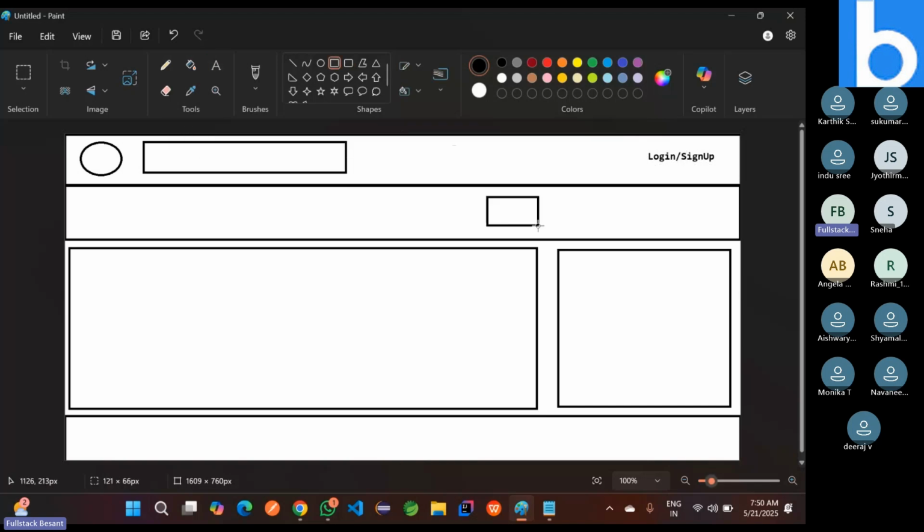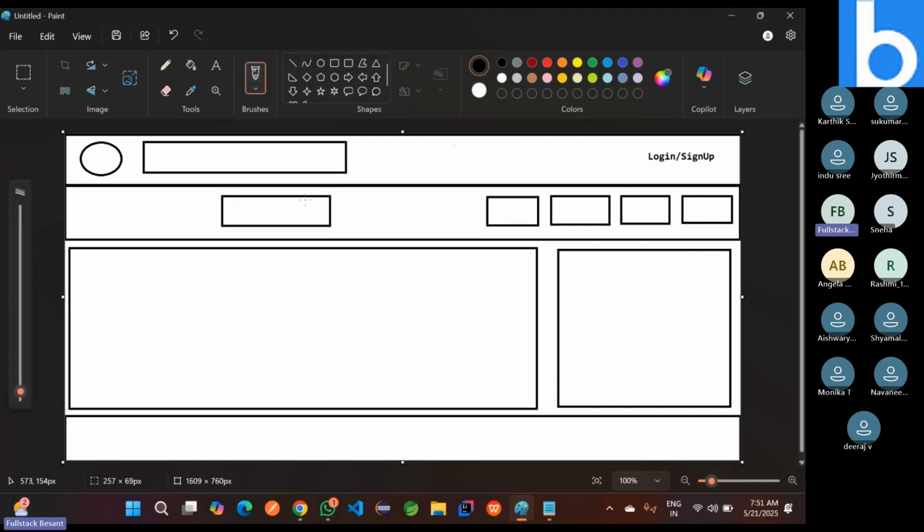And yes, the second one, navigation. So home, products or anything else, courses, isn't it? So about us, contact us. So home, courses, about us, contact us. Clear? And we can have a search option as well to search for something, some course. So like this, we are going to have something. So that's all for navigation.